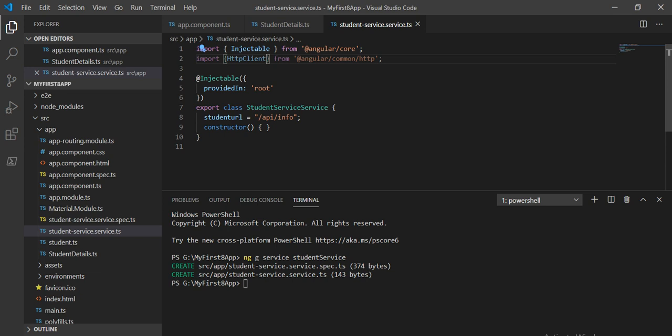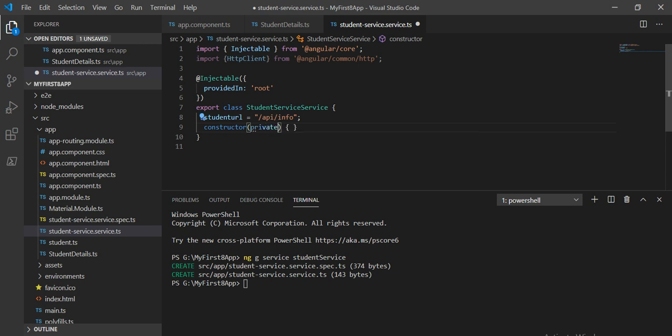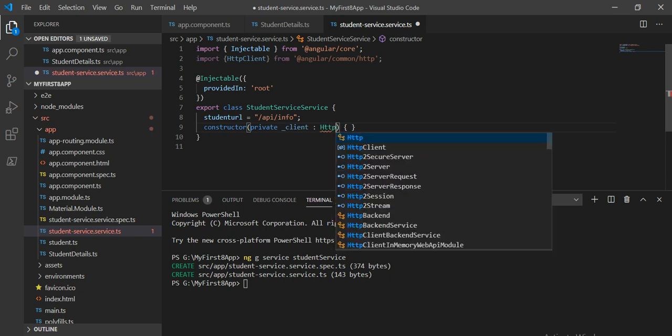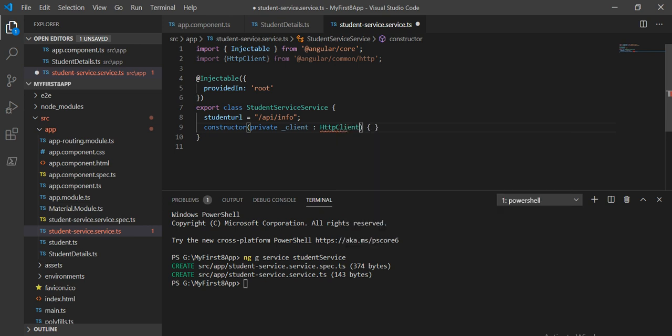Now in the constructor we have to take one variable. The type of that variable will be the HTTP client, because we are going to communicate through HTTP. So private, and we have to take one parameter, I will take client, and the type of this is HTTP client.